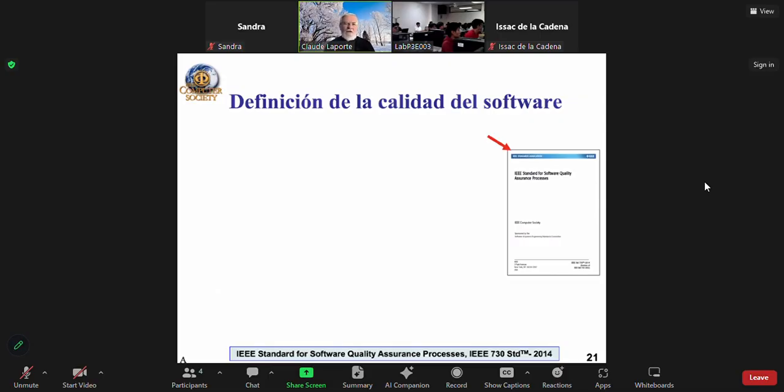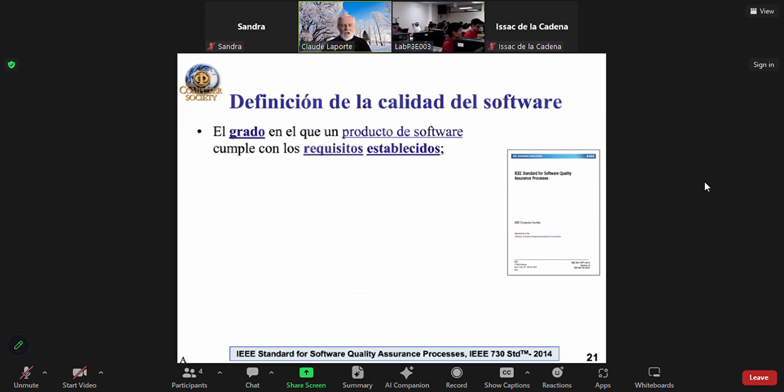And this standard that I'm showing you is the IEEE 730 standard about software quality assurance processes. It was published in 2014, and presently there is a revision of that standard, and somewhere in 2025 a new version should be published. But anyway, the definition won't change. So it says, first, software quality is the degree to which a software product meets established requirements, or the requirements established by the user or the customer.